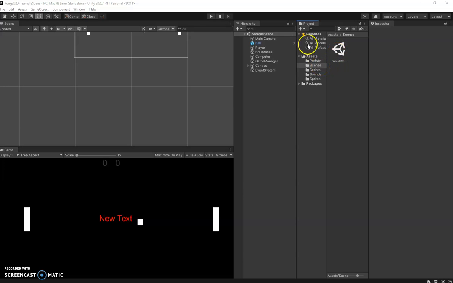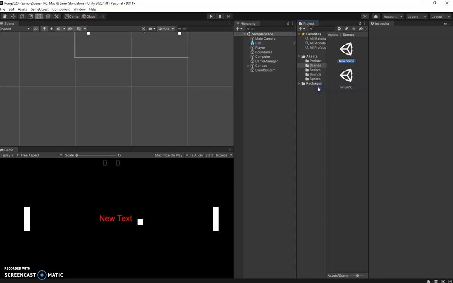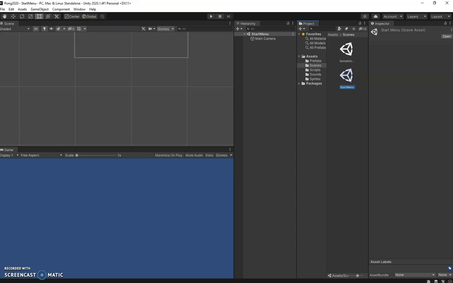So in my scenes here, I'm going to create, I think I can do it right there, create new scene, and I'll just call it start menu or whatever. Okay. And I'm just going to double click on that and open up the start menu. So at the moment it's blank, it's just an empty scene.